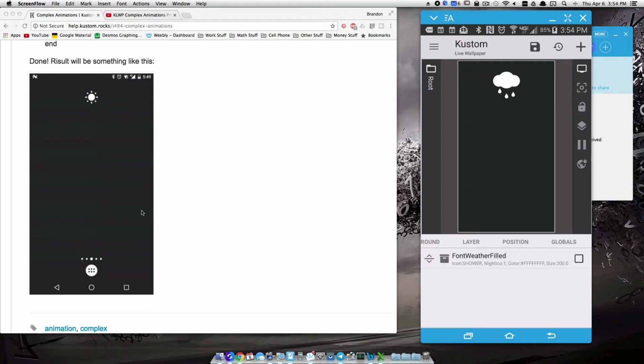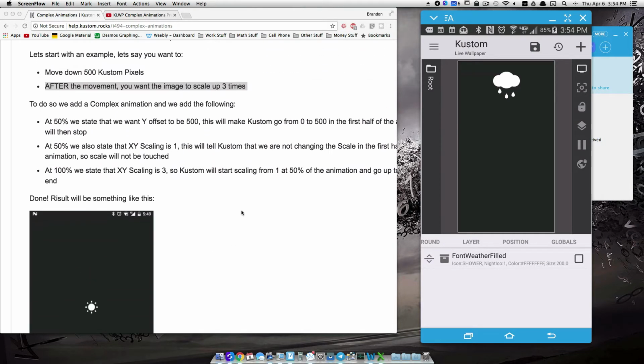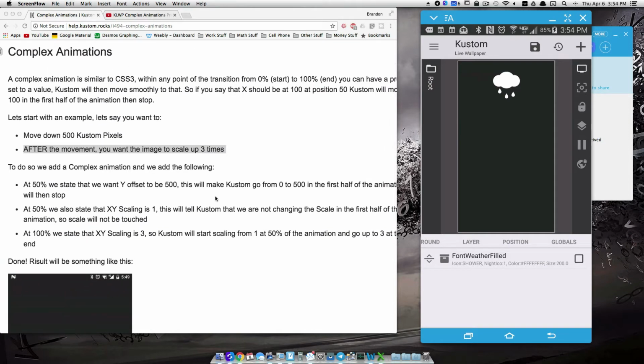Well, that is not the case anymore. Complex animations lets you put all of this inside of one animation. So I'm going to show you how to do that, following these directions here, and also pointing out some key things that Frank the developer did explain, because it is important, and this is what was giving me a little bit of trouble at first.